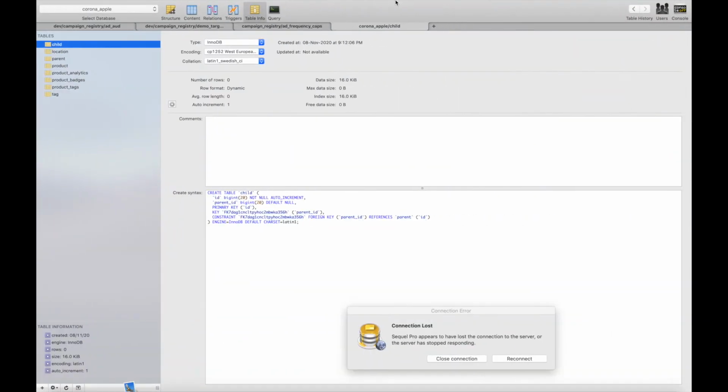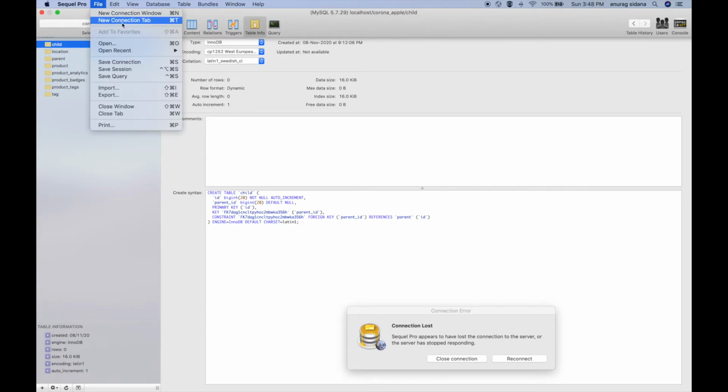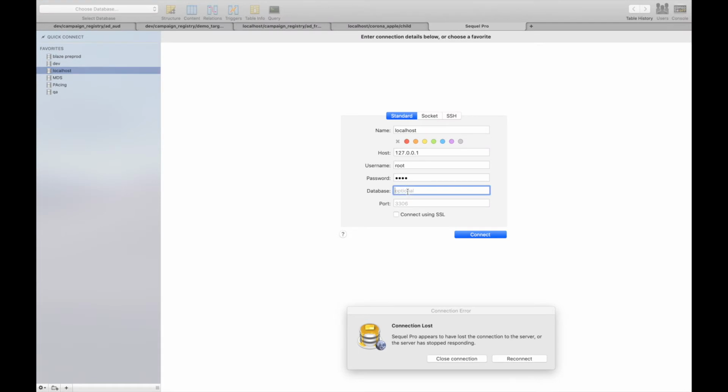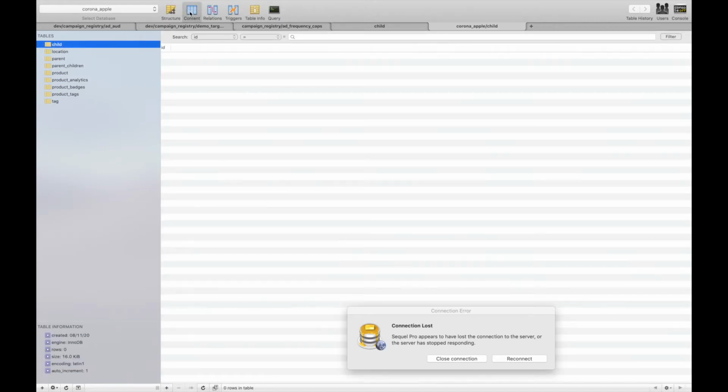So let's go to the DB. The DB name is colon apple. Now I'll open it again so that it fetches its current state. If we see the tables created, one is child, which has only ID. Then parent has ID, age and name.